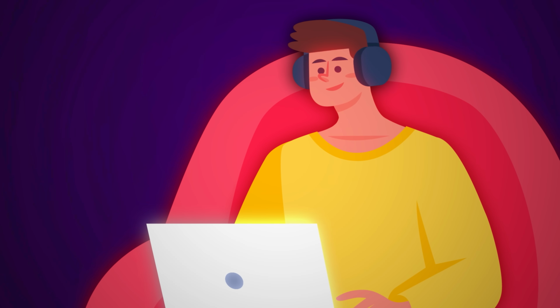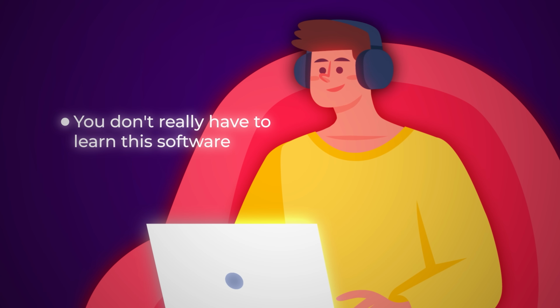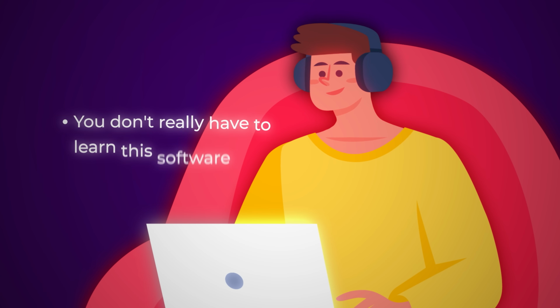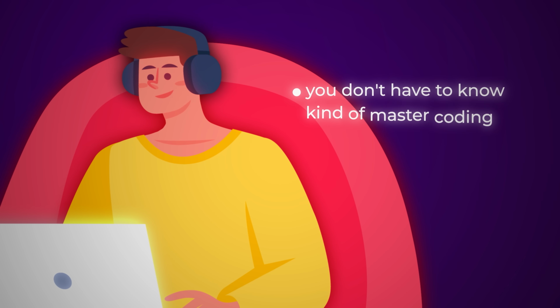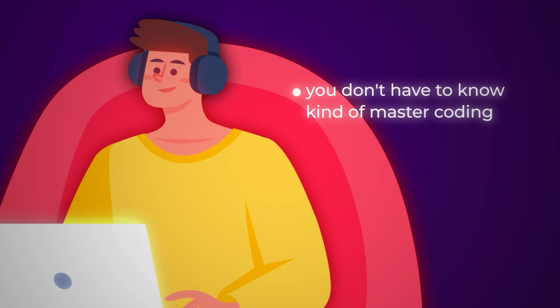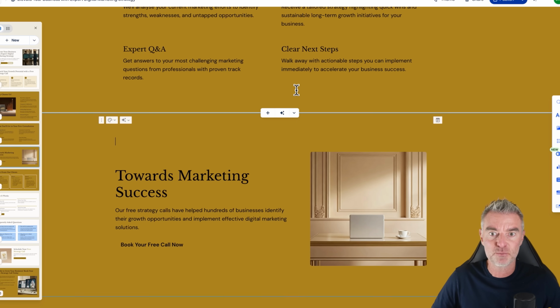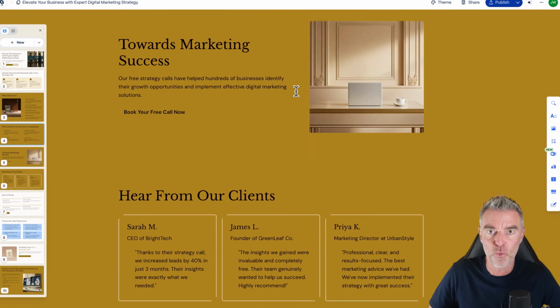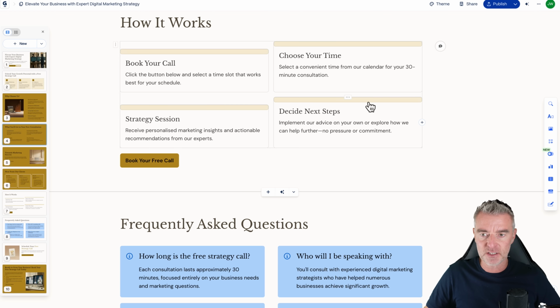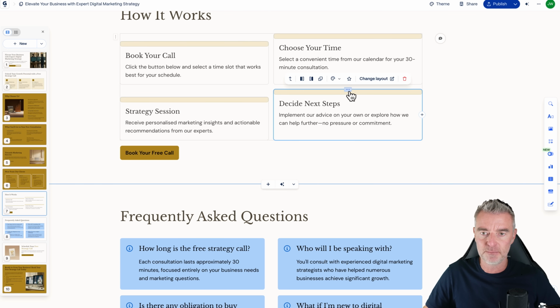So one, you don't really have to learn this software. It's pretty self-explanatory. And two, you don't have to master coding or HTML or get out of your normal comfort zone as perhaps someone who is not a web designer at all. Very, very easy. And then any of these things here, you can just select the item like this.